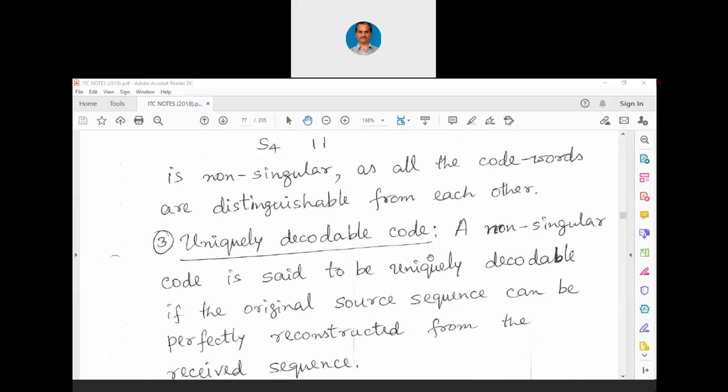Now, a block code has to be non-singular. Now, the non-singular code has to be uniquely decodable, which means a non-singular code is said to be uniquely decodable if the original source sequence can be perfectly reconstructed from the received sequence. Whatever sequence is received, initially in the block code we discussed only the representation of the symbol using the available character set, 0 and 1. In the non-singular code, we discussed the distinguishable property of each code word.